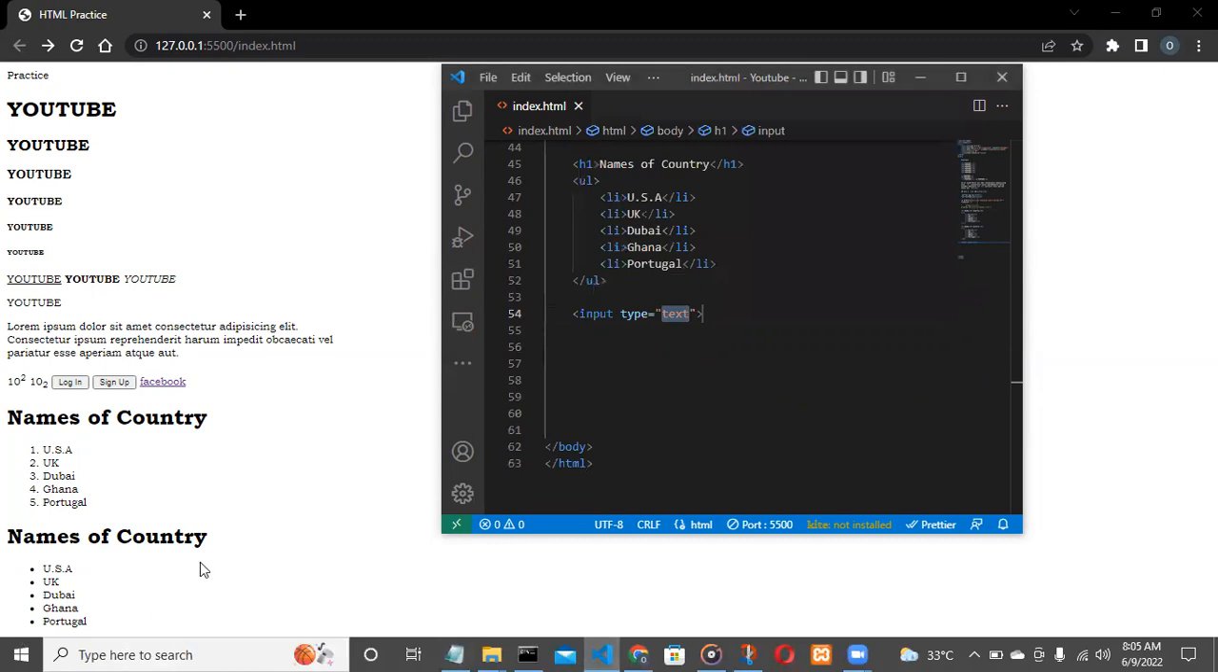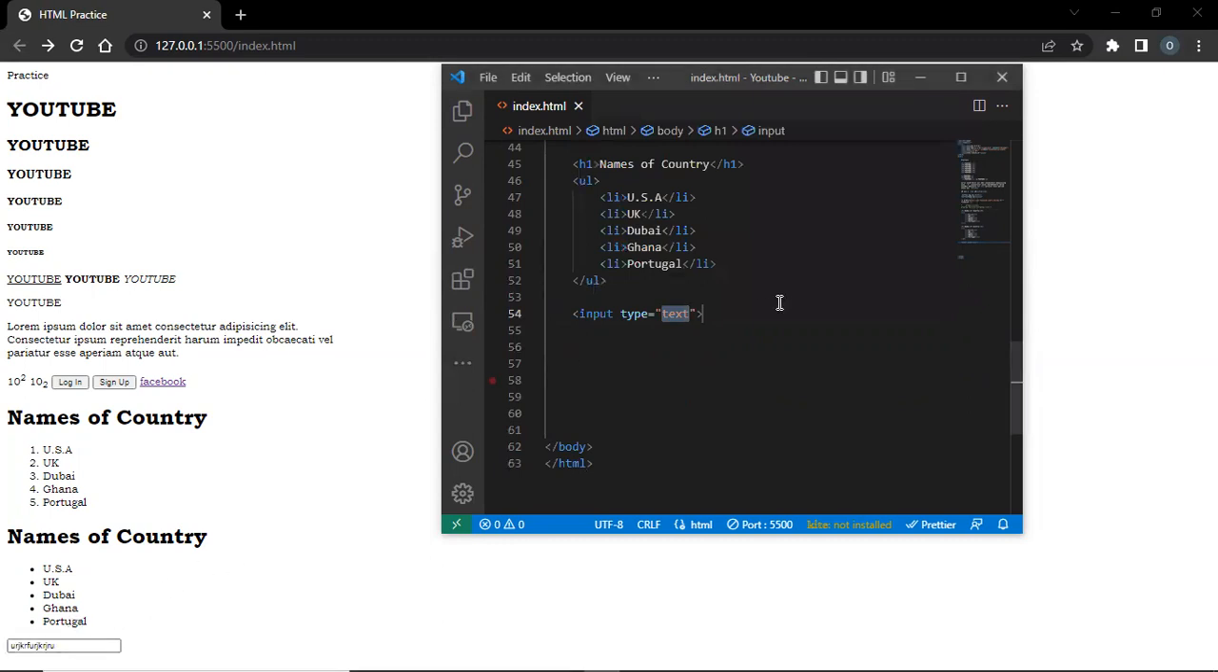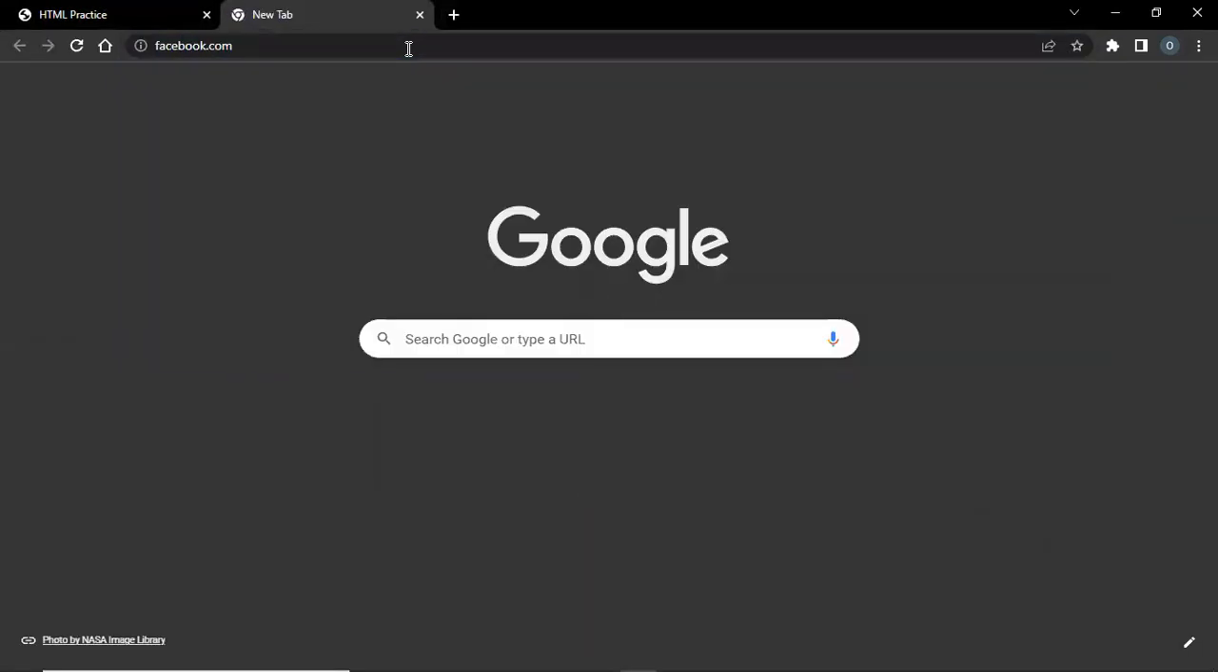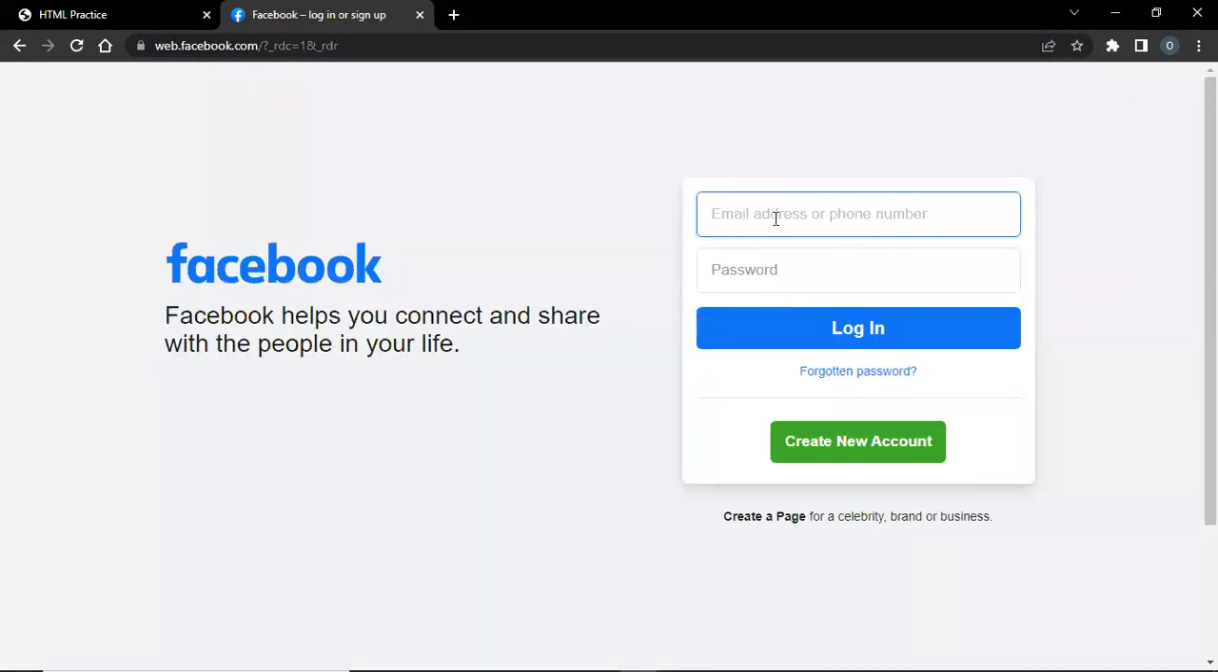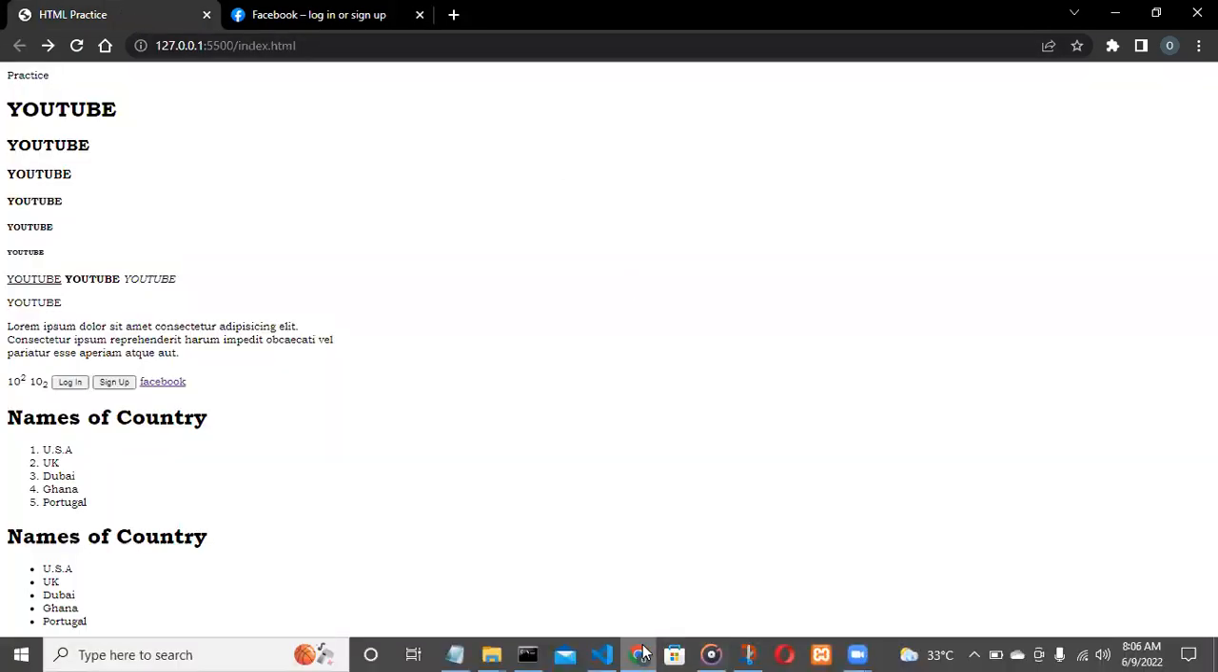So this is an input tag below. Whenever you're creating a form, either a login form, for example, we have Facebook. When you look at Facebook here, can you see this? This is an input. This is also an input. This is an input. This is an input. Whenever you type anything inside password, you can't see it, but the others you see. Why is that like that?